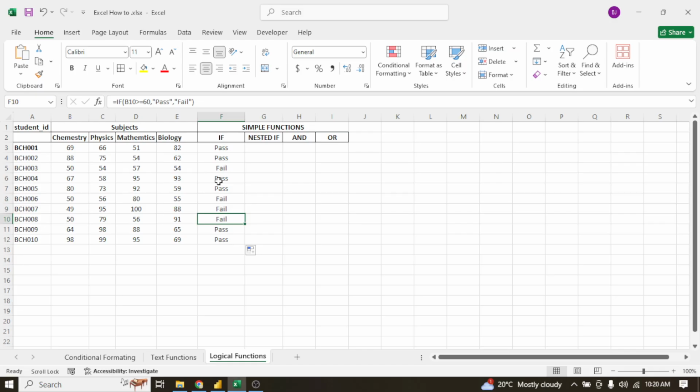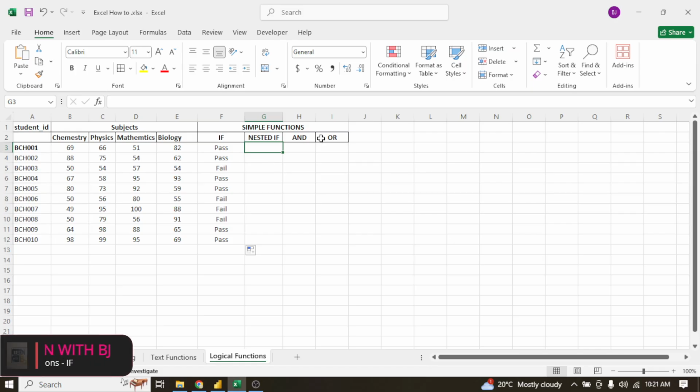So let's do another if function. Here you want to do a nested if. So you want to have 4 logical tests: a failed logical test, a pass logical test, a credit logical test, and a distinction logical test. So it will be a nested function. Nested functions are if functions within an if function within an if function.